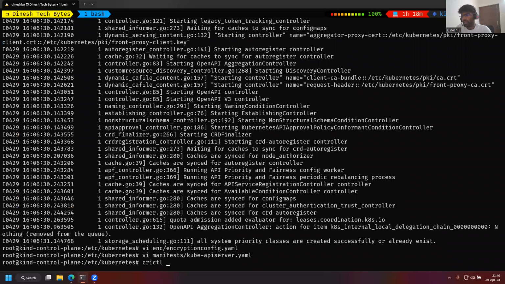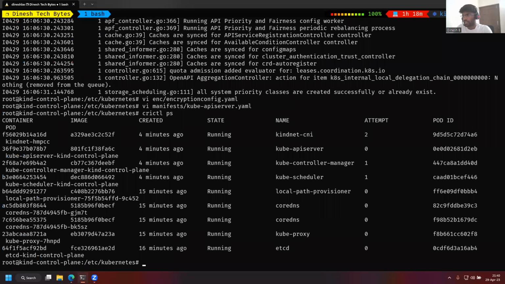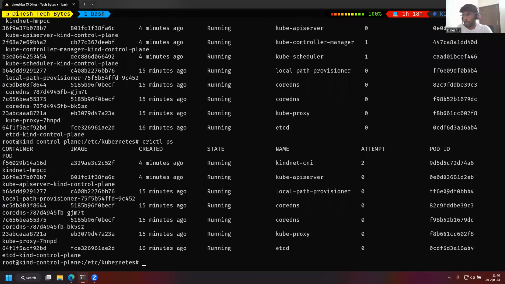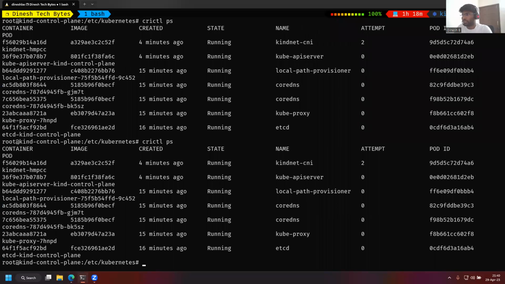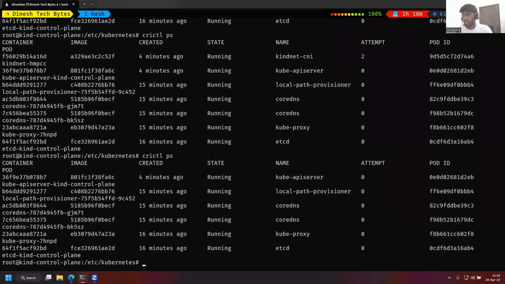Yeah, we have edited the manifest file, which means kubelet should watch for the static pods and restart the API server. Let's see the status here. Yeah, API server is still running. Let's wait for kubelet to quickly watch for the change and restart the API server.